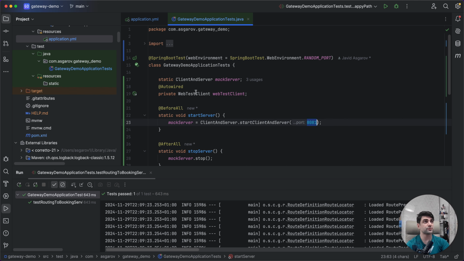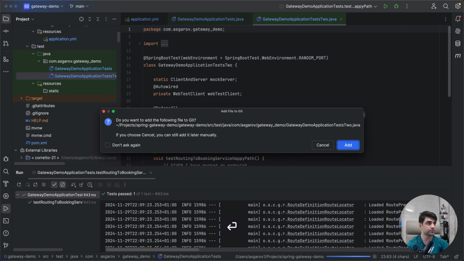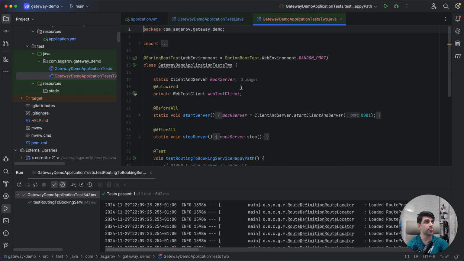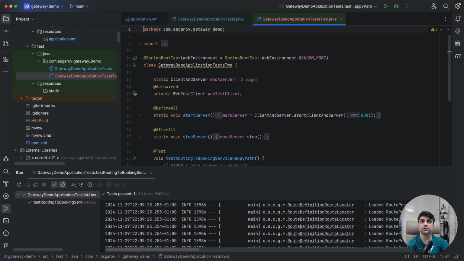So now that you've seen how it can be written like this, I'll create a second class. Let's call it application test 2. I'm sure you can find better names for it. I'm just doing it so you have both options, and now you can take a look at how I'm going to do it.